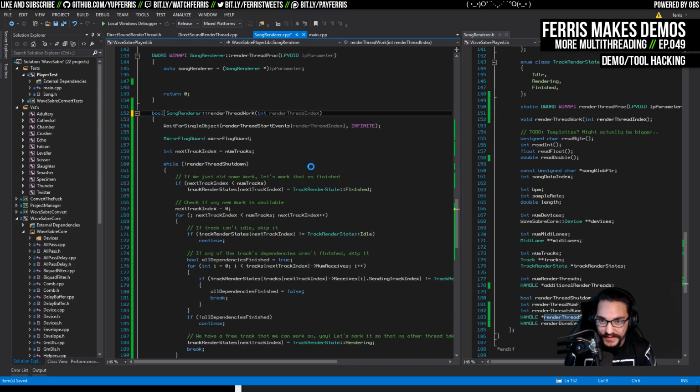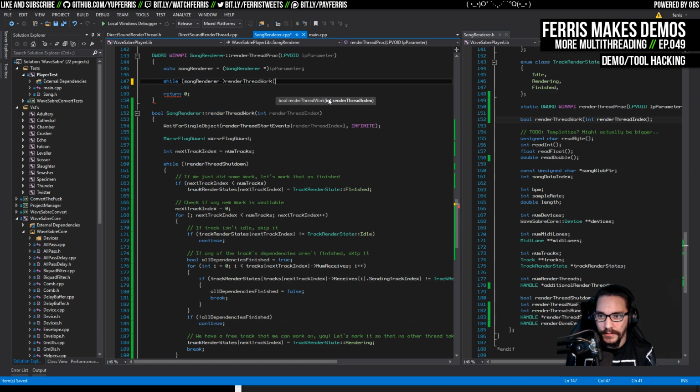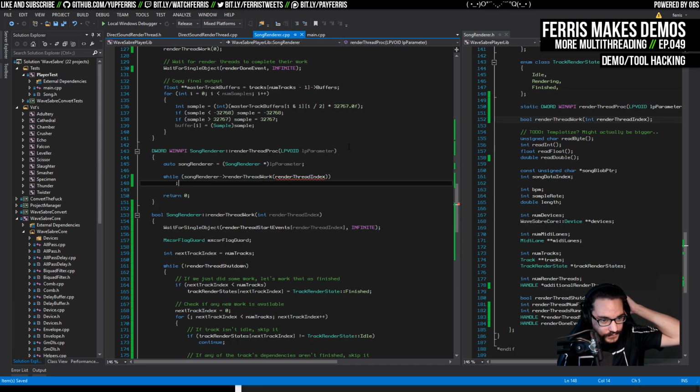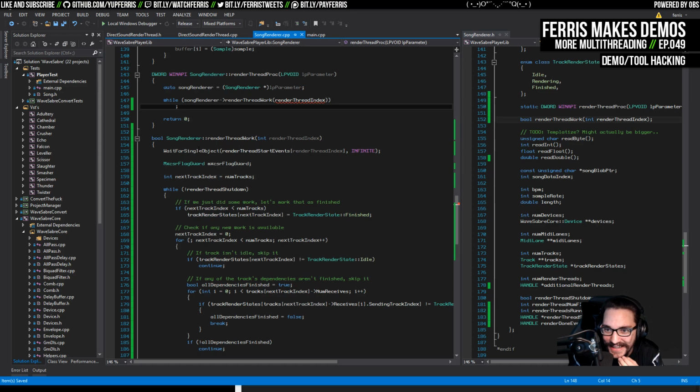Yeah, I think the easiest way to do this is just have this return a bool. Because then we just have while render thread work. And this will be, what would I call this? Like that. And then this will not allow me to run this until we actually solve that, which is good. So yeah, we'll wait for the object.